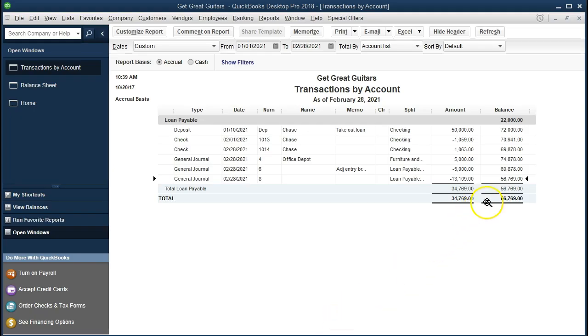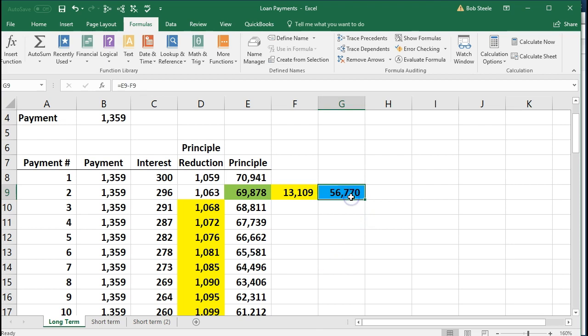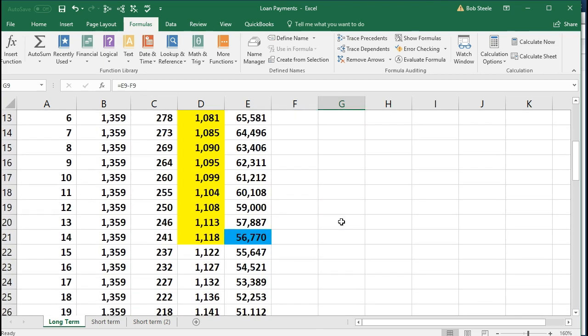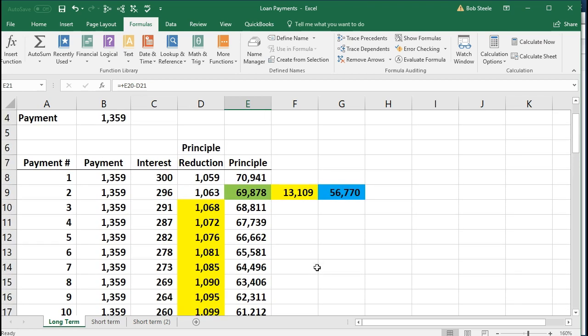What's left? 56,769, which is our long-term portion we see here after the 12 months of payments. After we make these 12 payments, that will be the full balance a year from now. In other words, that's why it's the long-term portion, because it's where we will be after a year of the short-term payments of 13,109.